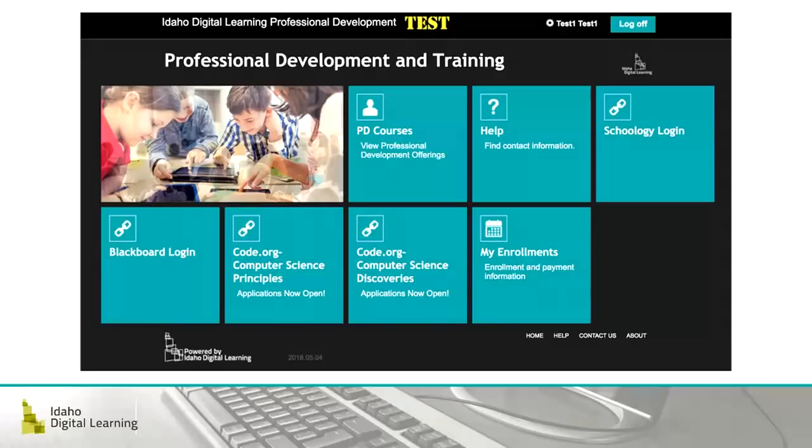So this is what it looks like. Here's a screenshot of what that looks like when you're enrolled in a course. You'll end up getting a Schoology login or an enrollment in a class, and you'll be able to take those classes.